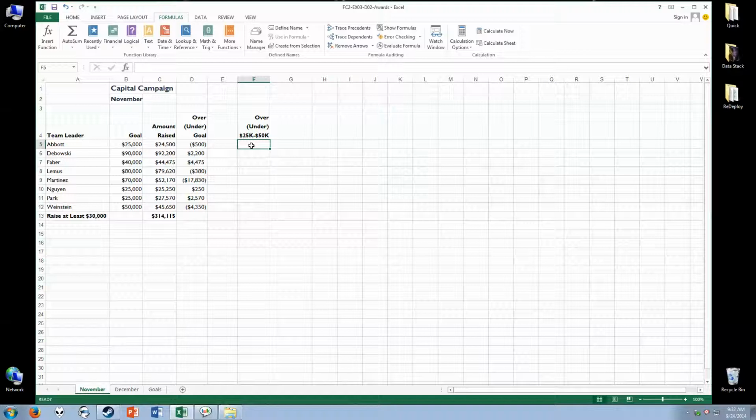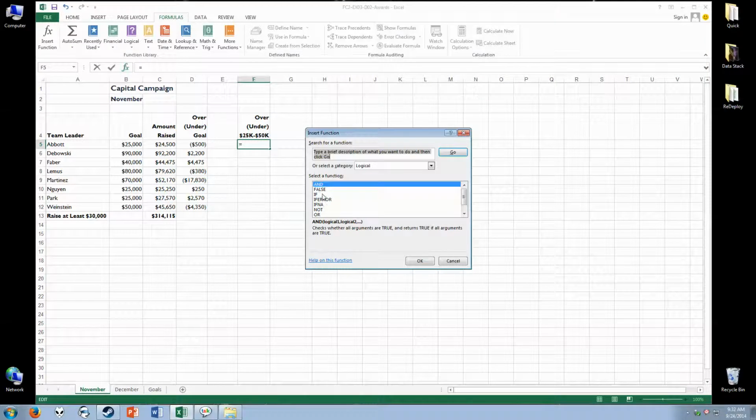We can't just do this with an if statement. We can't say, if yes, then do this, if no, then do that. This is going to take a couple logical functions. It's going to start with if, so let's start there. Either click the logical drop down and select if you're on the formulas tab, or click the insert function, or you can always type equals if and hit tab. Let's follow the way the book's doing it. Insert function, click on if, and then click OK.